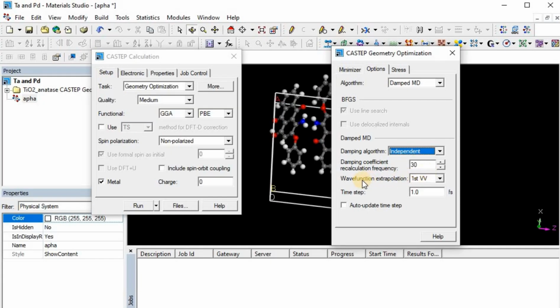After that we have wave function extrapolation. We can define how electron wave functions are extrapolated between steps to speed up self-consistent field convergence, in which we have different options: first, second, third, and the most stable is none.